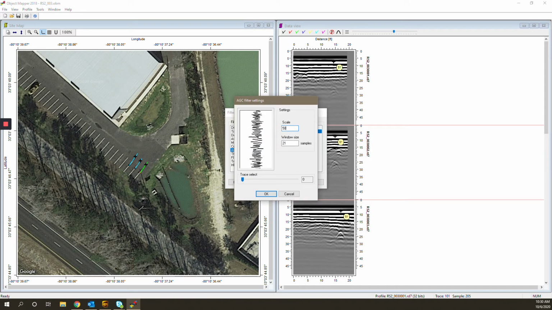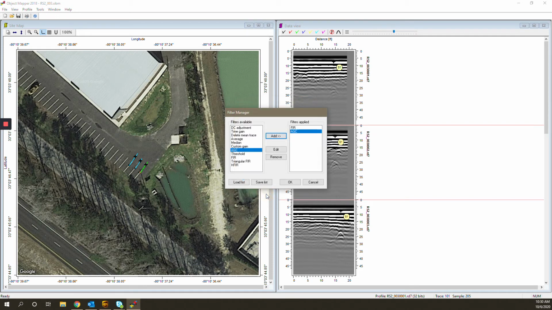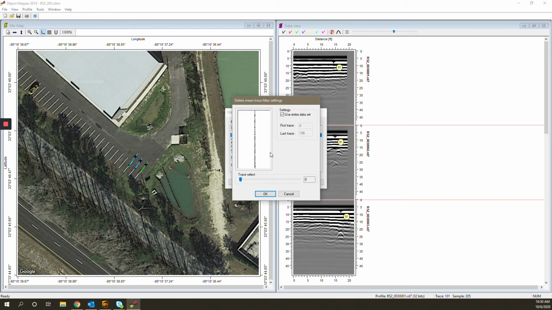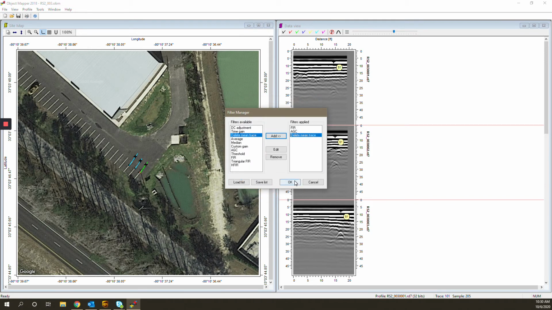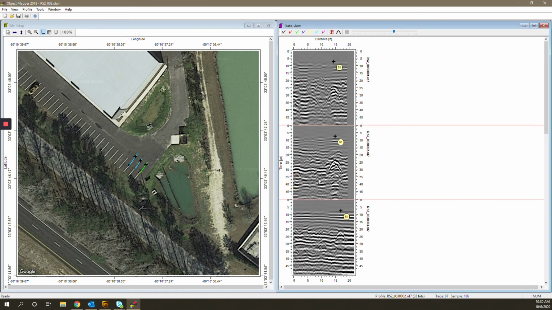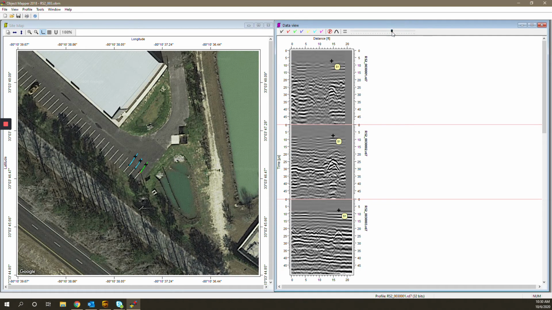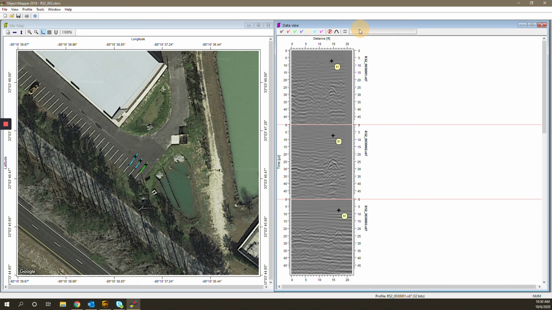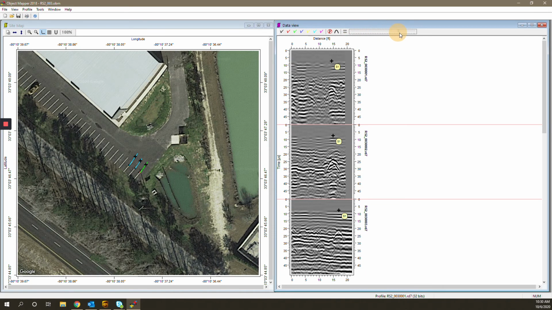Automatic gain control. And I want to add in delete mean trace. When we click OK, you should see the radargrams change. Now it's a little bit cleaner data. Up here in this bar is our contrast bar. As you can see, it lowers the contrast, or makes the contrast brighter.